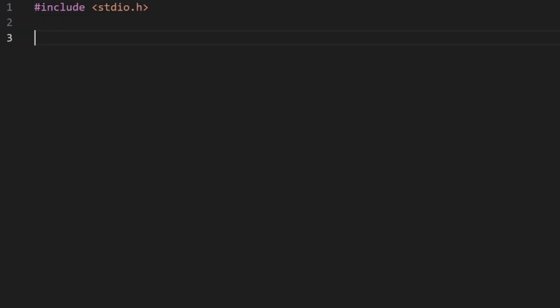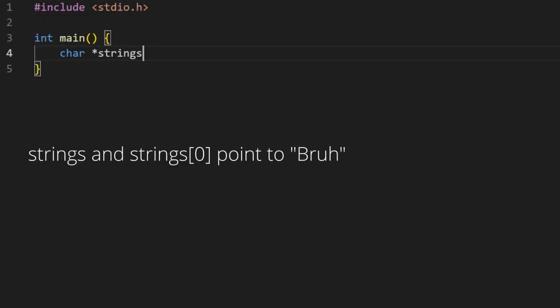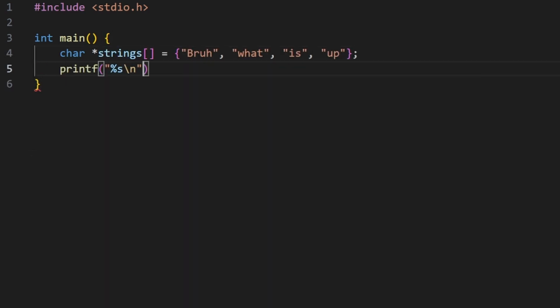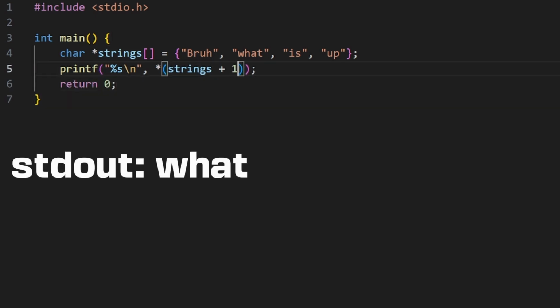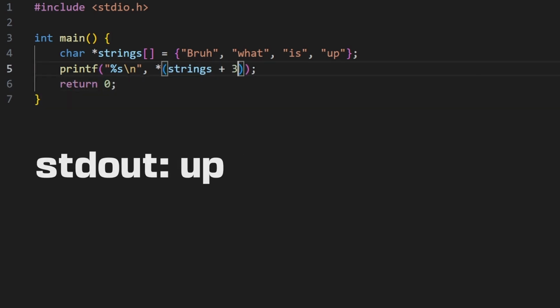In this example, we have an array of strings called strings. This double pointer is originally pointing to the first string in the array, "bruh". If we dereference our double pointer, the value printed is "bruh". We can perform basic pointer arithmetic in order to print out other strings in our array as well.